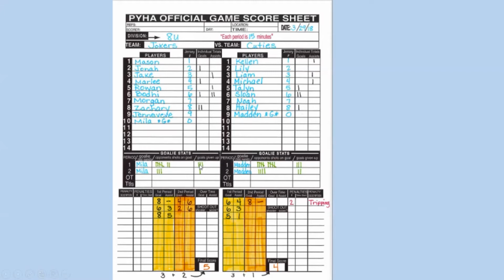Goals given up is when the actual puck goes into the net. Okay, and so in this example, Mila gave up 3 and Madden gave up 3. I tried to make it even. I had a hard time having one goalie do better than the other goalie. That was really hard for me.